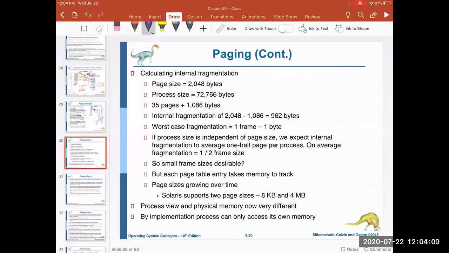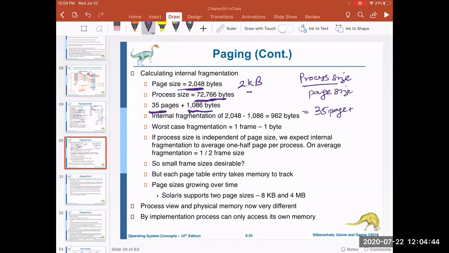How to calculate the internal fragmentation? Let us suppose the page size is 2 KB and the process size is this much. So how many pages are needed? Obviously, process size divided by page size would give us the answer. If it is a fraction, it means that we need an extra page. So 35 pages plus these many bytes are extra, so we need to add an extra page to it. So 36 pages would be allocated. Now in the last page, this minus this, these many bytes are empty, non-used, and this is the size of internal fragmentation.